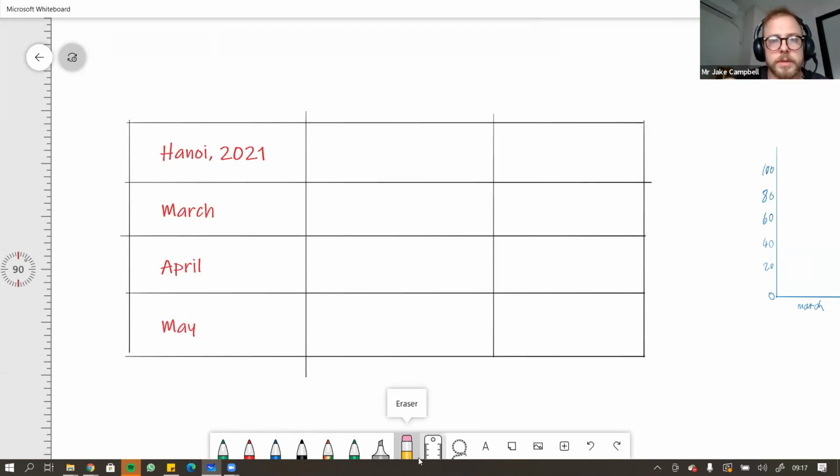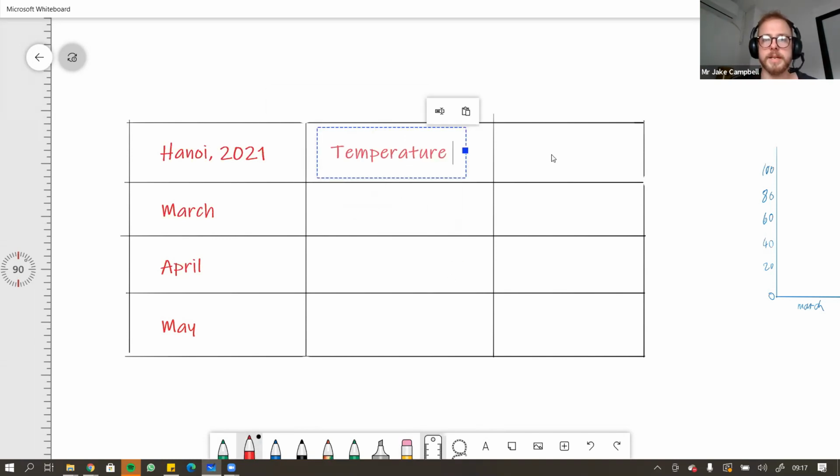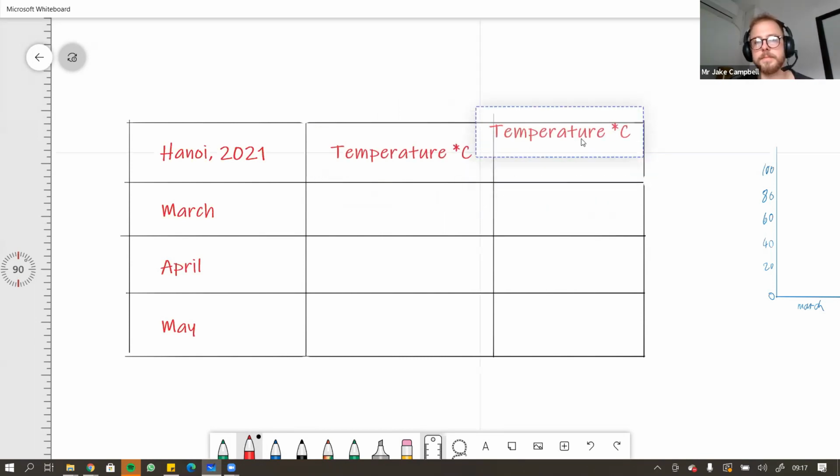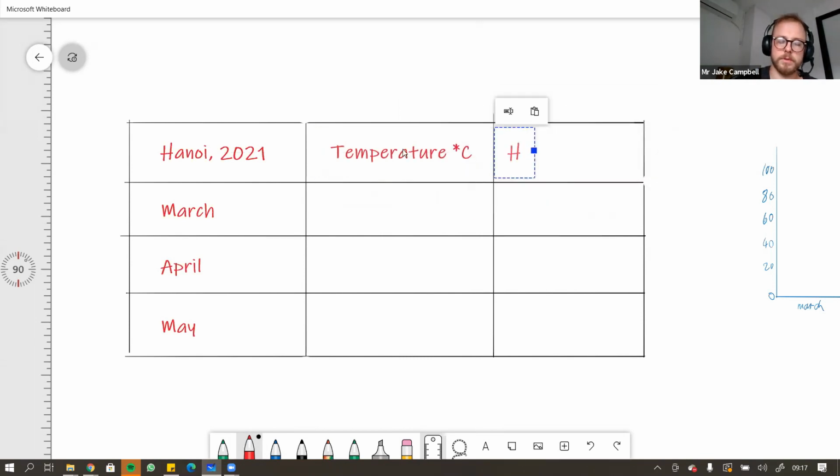Now, our columns are going to be temperature and humidity. So I want you to put those at the top. So do temperature first, and then we can put the symbol there too. The next one, we'll have humidity. And we'll put a % there, because that's what we measure humidity in.